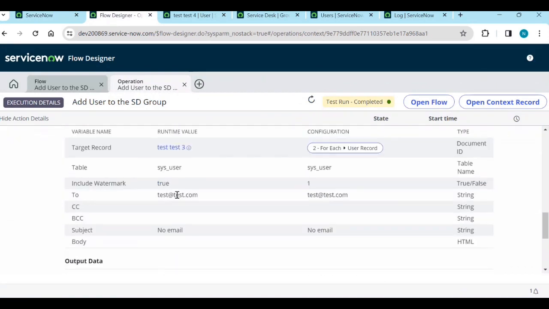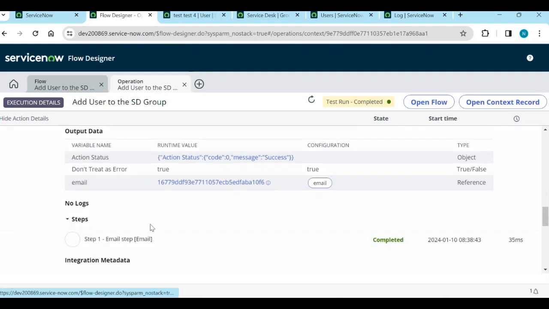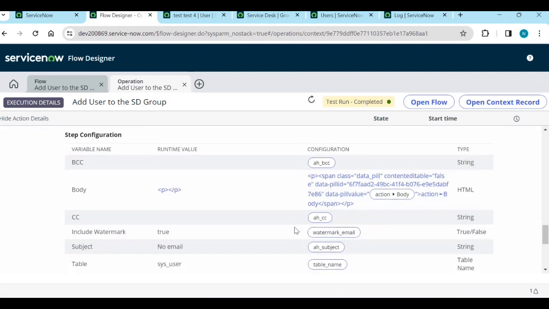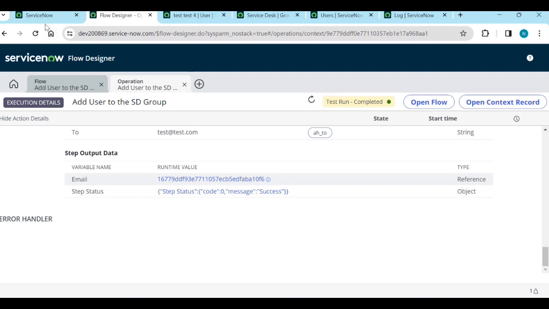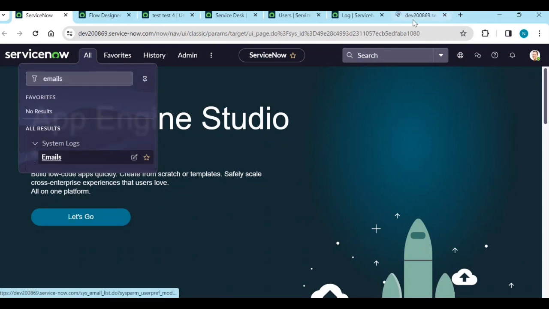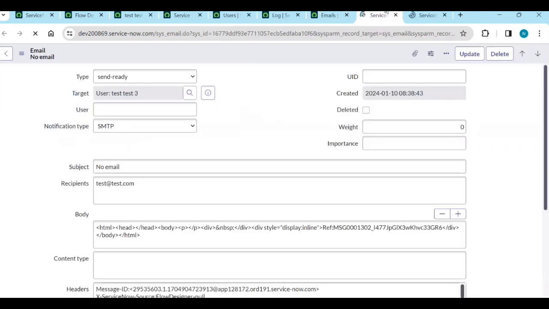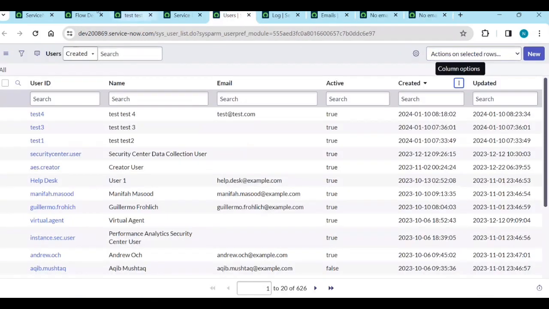Send email for test 3. Okay, send email is done. And steps, you can see step 1. So let's see in the emails. So update email in your user record. No email for test 1 and test 2 or something. So user test 3. This is test 2. So that is simple.